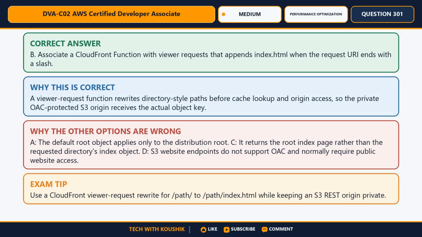The correct answer is B. Associate a CloudFront function with viewer requests that appends index.html when the request URI ends with a /. Here is why. A viewer request function rewrites directory-style paths before cache lookup and origin access, so the private OAC-protected S3 origin receives the actual object key. Why are the other options not correct?